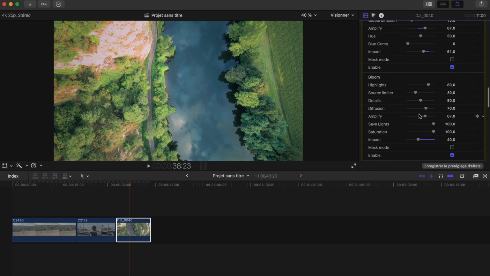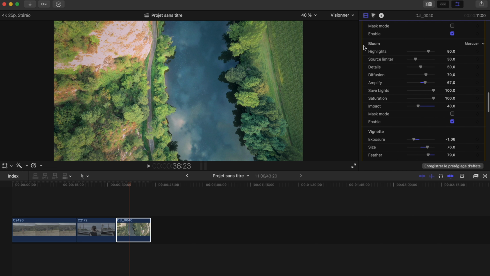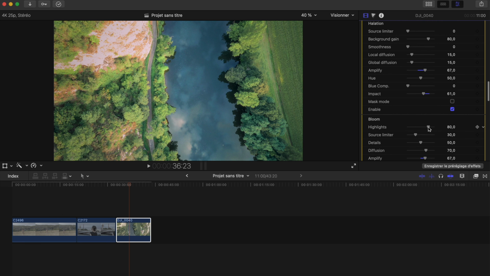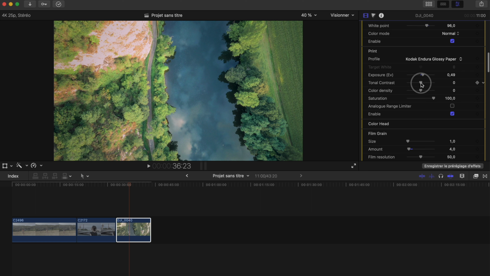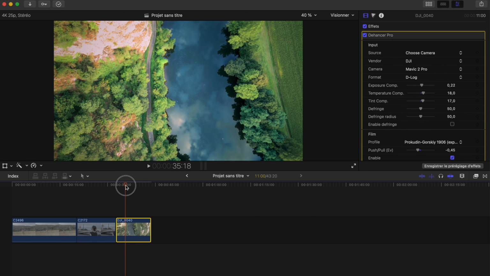If you don't want the halation effect, if you don't want the bloom effect, for example, I can disable it. As you can see, before, after, it's very subtle, but it's present in the video. So you can play with the highlight, you can play with the contrast, for example, right here, to make it more punchy, and it's done. Look at this, it's incredible.